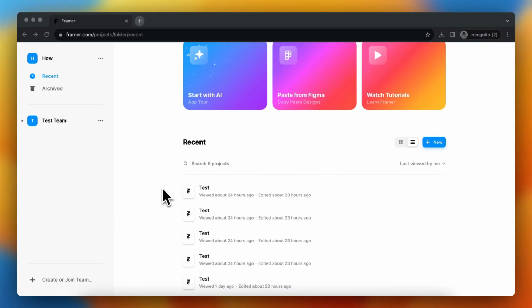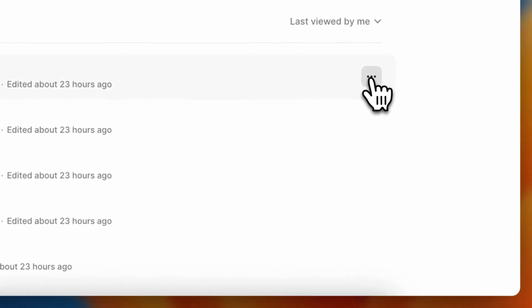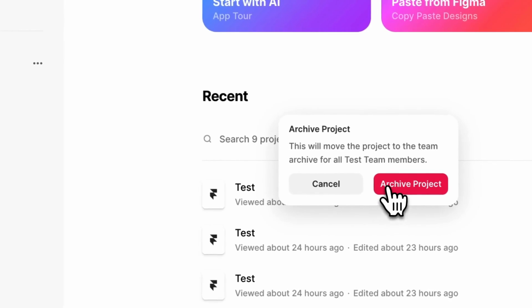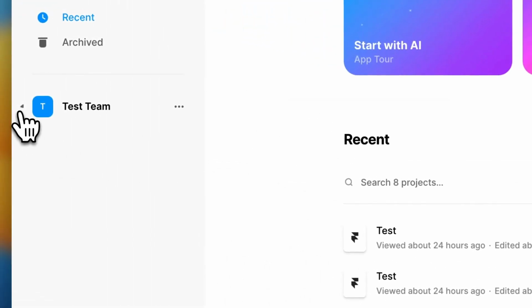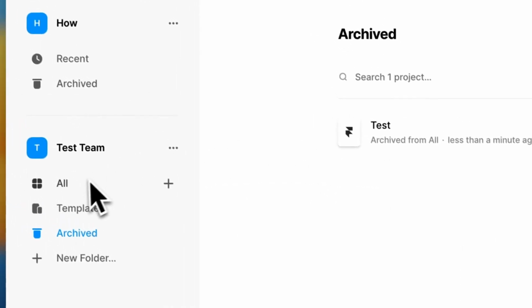When you want to archive something, you just go to the project and tap on those three dots next to the project and then tap on archive. This will move the project to the test team and then to archive, as you see.